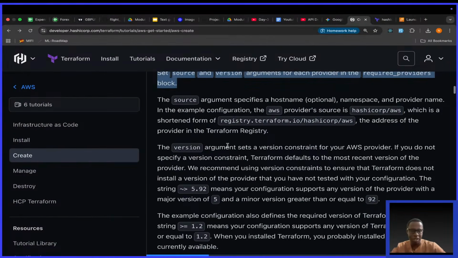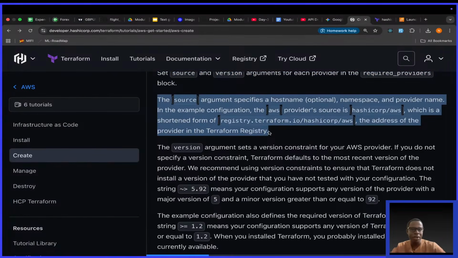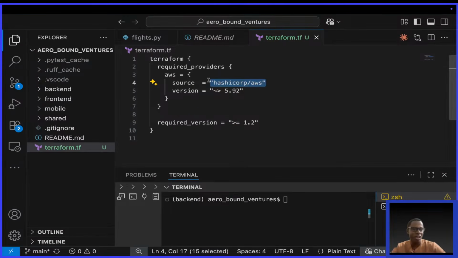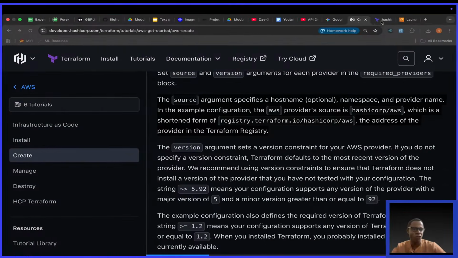Then we go again. They're saying the source argument specifies a host name, which is optional, a namespace, and provider name. In the example configuration, the AWS provider source is HashiCorp AWS. Like I've told you, it is HashiCorp AWS, and I've also confirmed it from the registry.